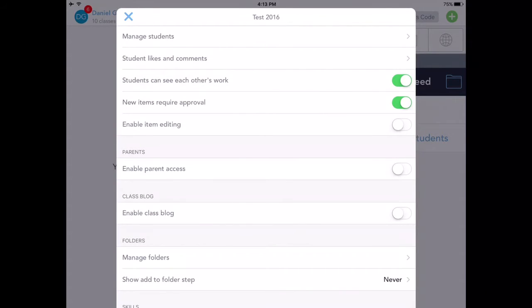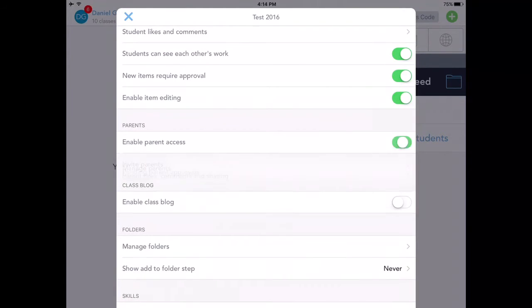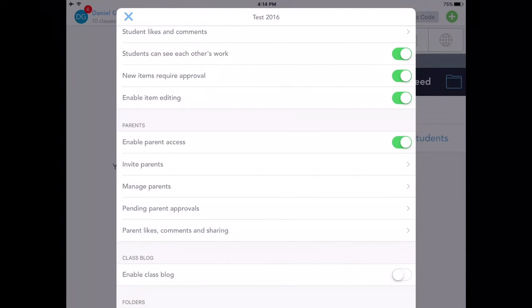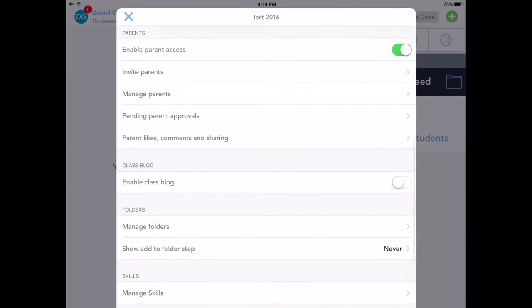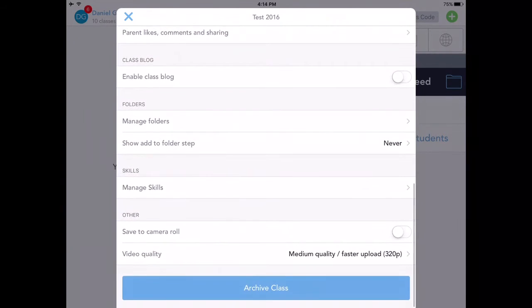Enable item editing, which means you can go back and edit an item, so I think that's great. Parent access, I've got that turned off, but I can enable parent access, and again, I can invite parents, so I can invite them to come in, or I can manage parents, or parents have to request to be able to use this, and they only see their child's work, of course, which is great. Manage folders, manage skills, lots of fun stuff.